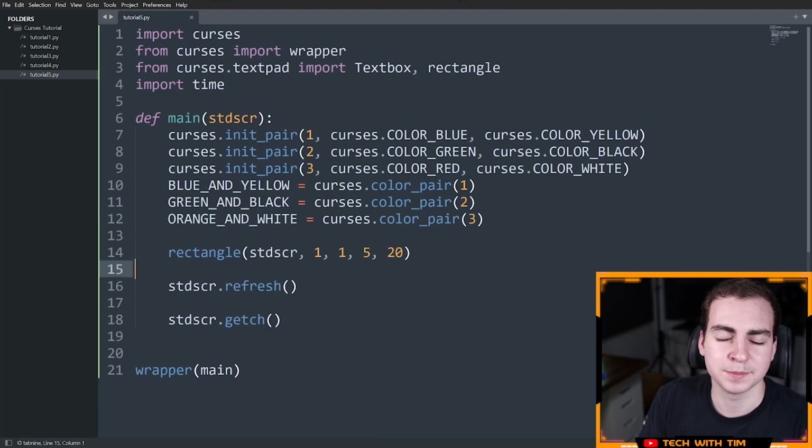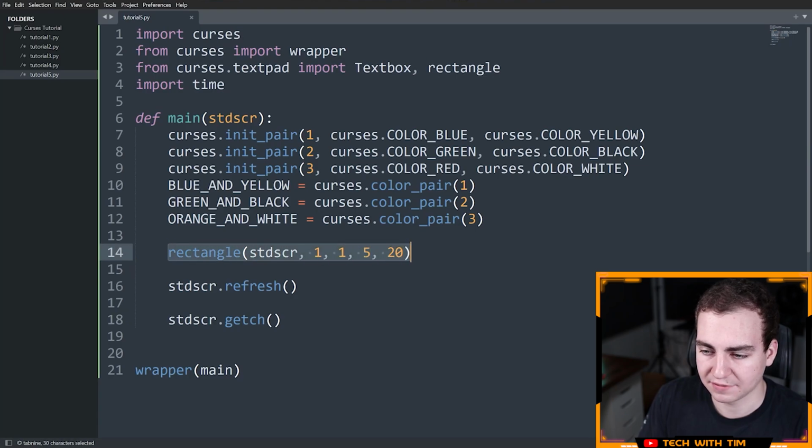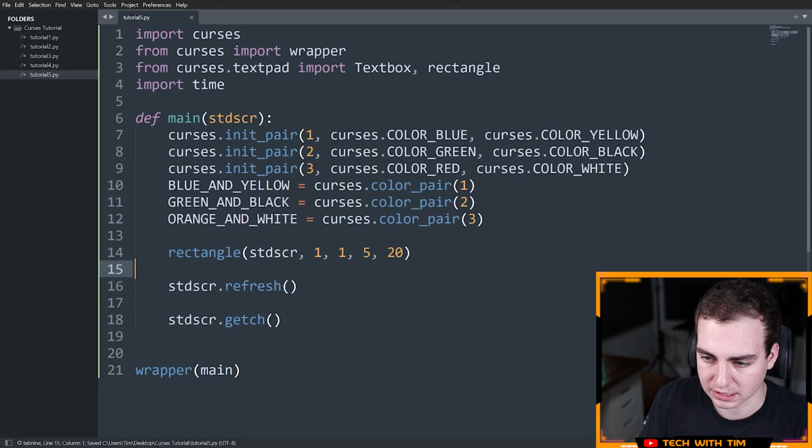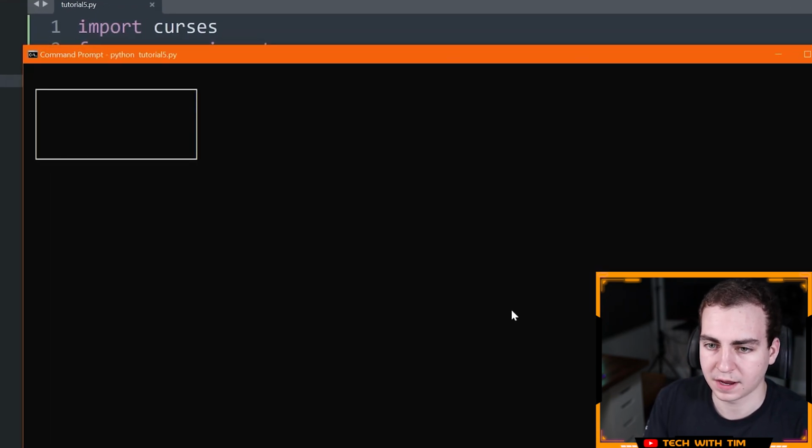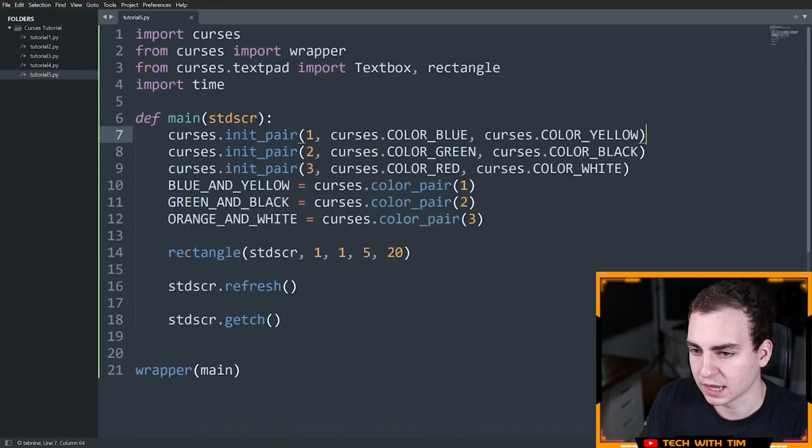You notice I have a similar example to what I had in the previous video, except now I just have a rectangle that I'm drawing on the screen, and I'm going to show you how we can change the color of the rectangle. So if I go here and I run my code, so let's go python tutorial 5.py, notice we get a rectangle, I hit enter, and then we get out. Now let's see how we can change the color of this.